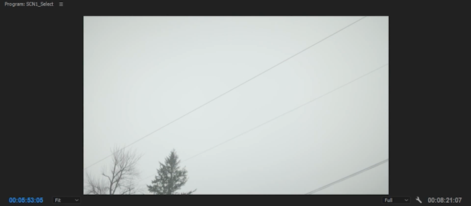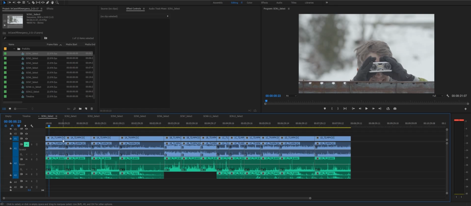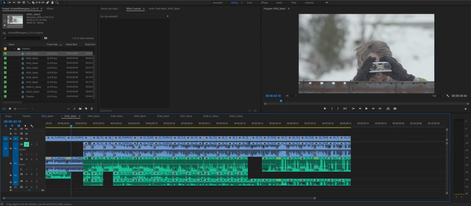Anyway, you get the idea. What this does is it makes it really easy to just scan through and find all of the takes of something. So I went through and I did that to every single scene.